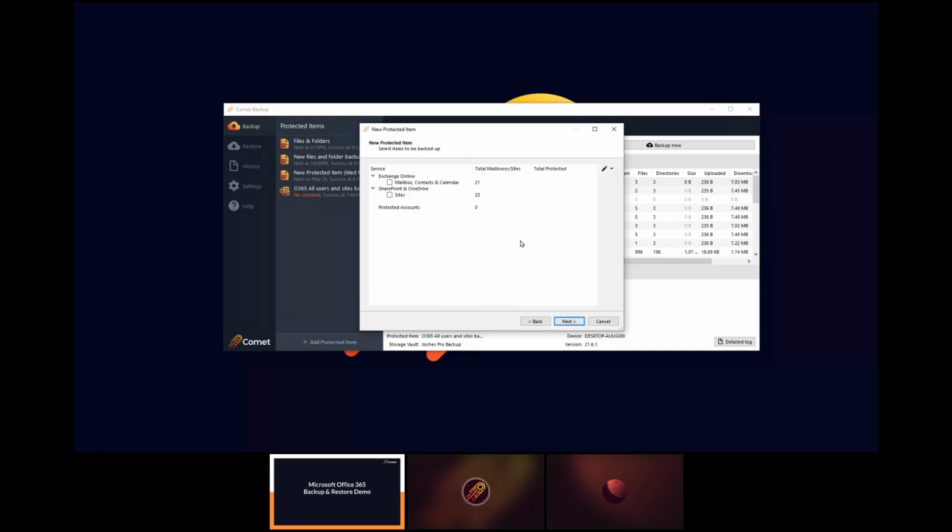Now from here, it's just like configuring any other type of backup. What we can see here is what we can back up. So we can see the Exchange environment, and we can see the SharePoint and OneDrive site, which also includes that Teams data. We can see the total amount of mailboxes and sites. Now this indicates how many we can see on that organization environment. So in this case here, there are 21 potential mailboxes that we can be backing up. So let's select some for backup.